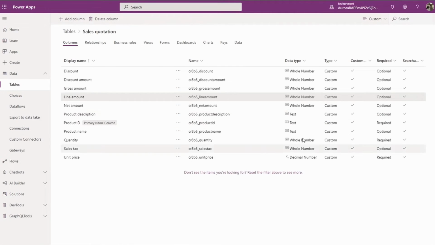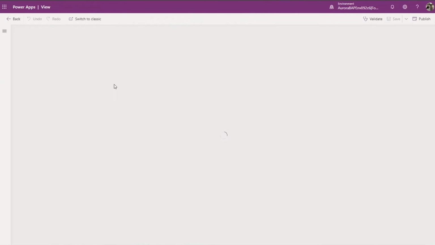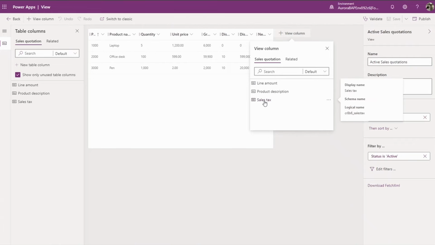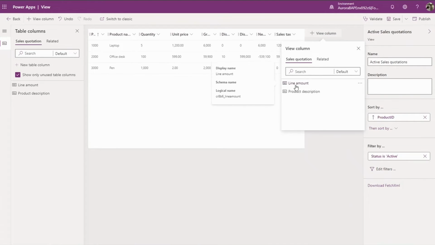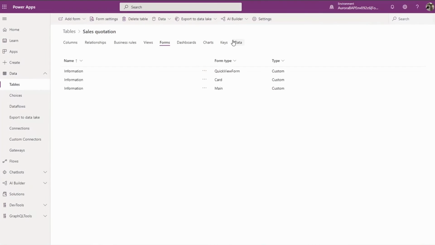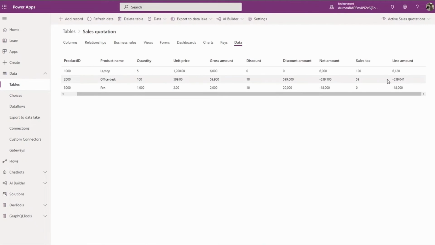So now that we have added the additional columns for computing sales tax, let's go back to the data and let's refresh the data. Well, we don't have the sales tax columns, obviously, because we have to go and now update the views so that we can bring those columns into these views. So let's quickly go and add the columns that we just added, which will be the sales tax and also the line amount. And we can publish this view. So once it is published, we can go back and we see the new fields that we added, which is sales tax and line amount.